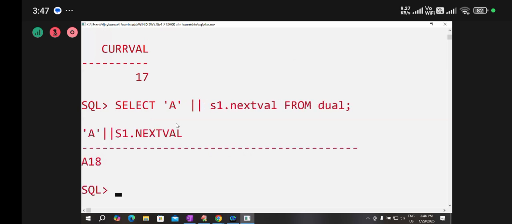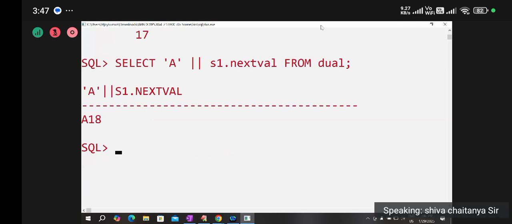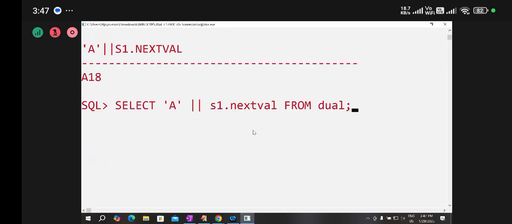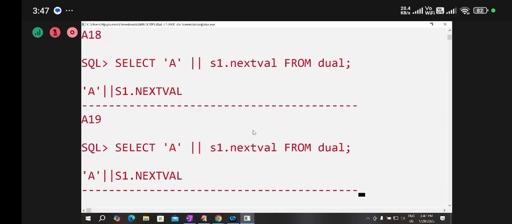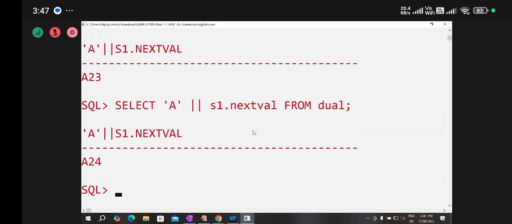See here. Someone is asking, I want to generate A18, A19 like this, sir. So you have to combine like this, using the concatenation operator. A concatenated with the sequence call, like this. A19, A20, like this. See? Based on our requirement, we use them.